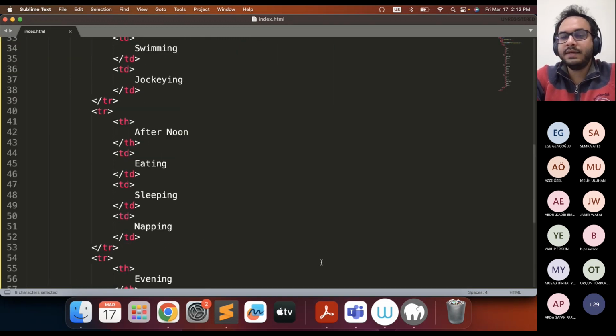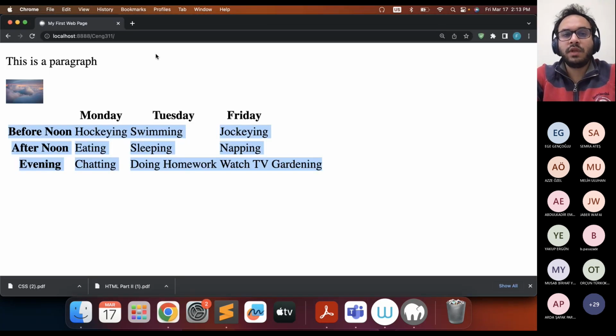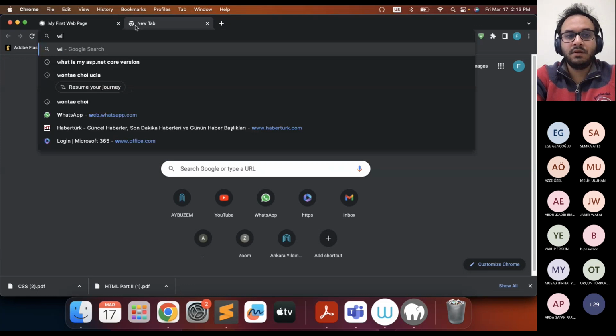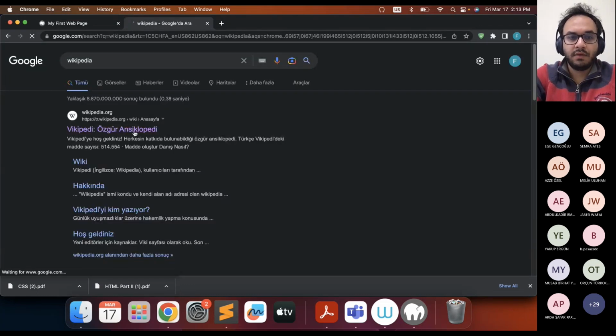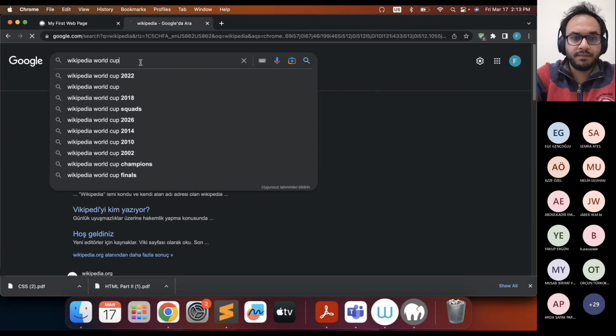Okay, guys. The other thing is, in the assignment, I asked you to do linking, right? Before doing that, you should actually look for how you can do this linking in a web page. So the idea is I would like to do something like this. For example, Wikipedia.